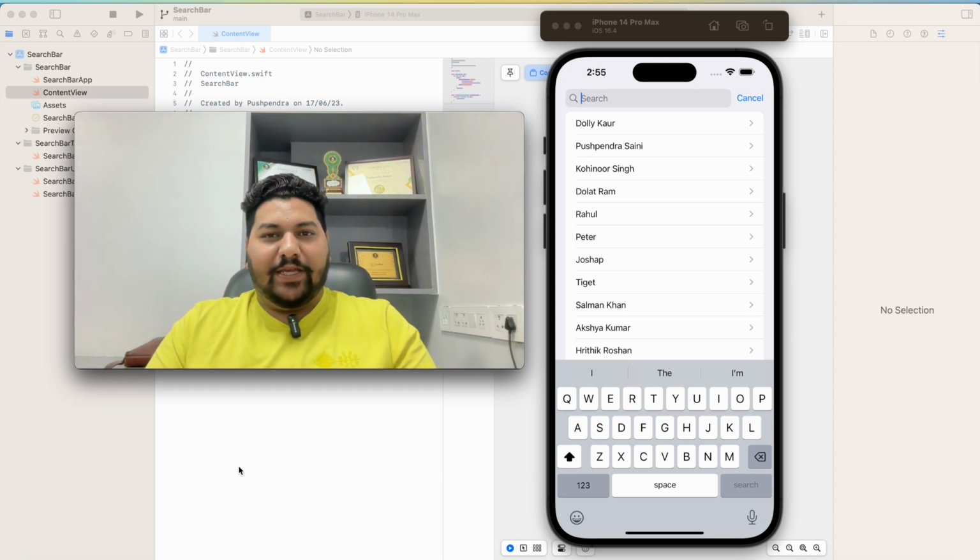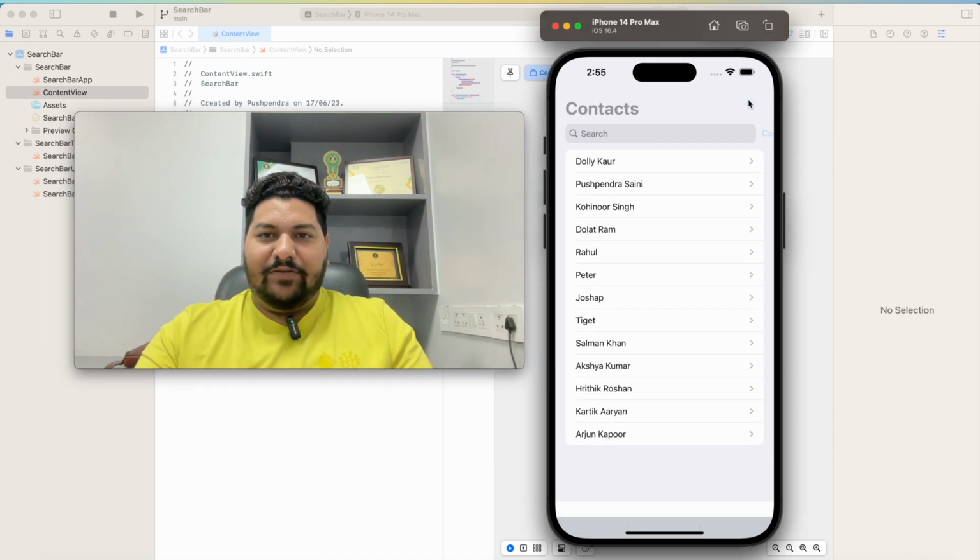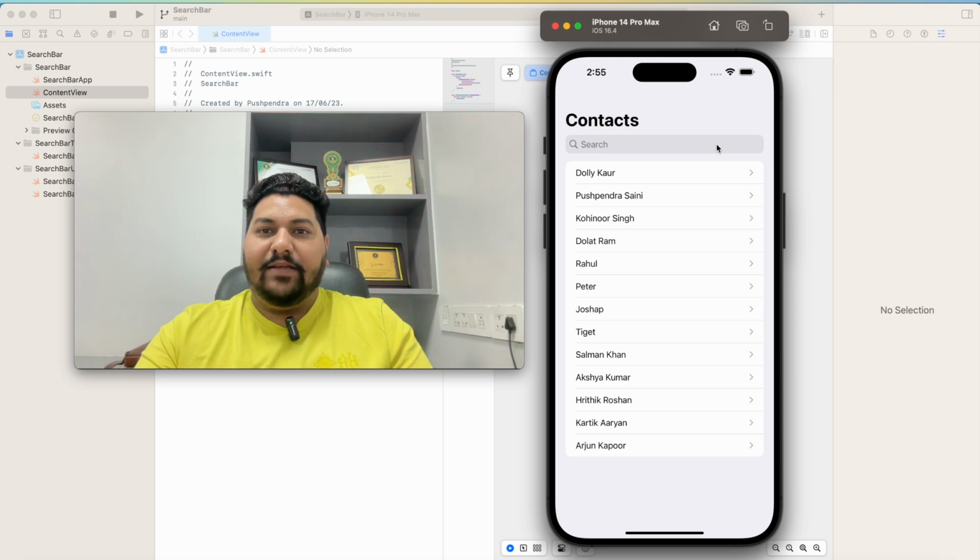In this video I'm going to make a very wonderful video. Here you can see I have designed a search bar. If I click on cancel, then it's animating by itself. Here I don't need to write any special code. This is a very beautiful feature of SwiftUI.